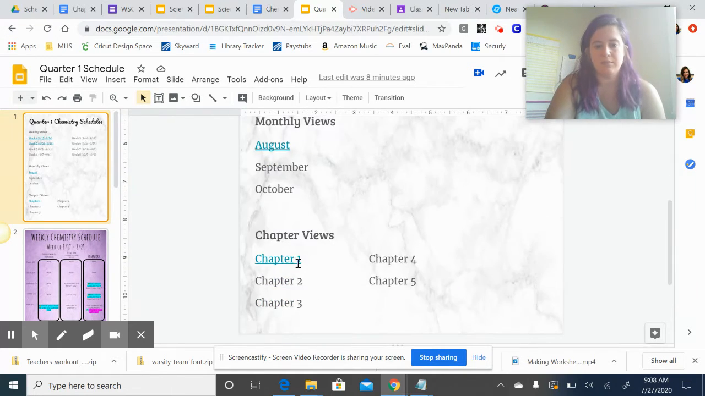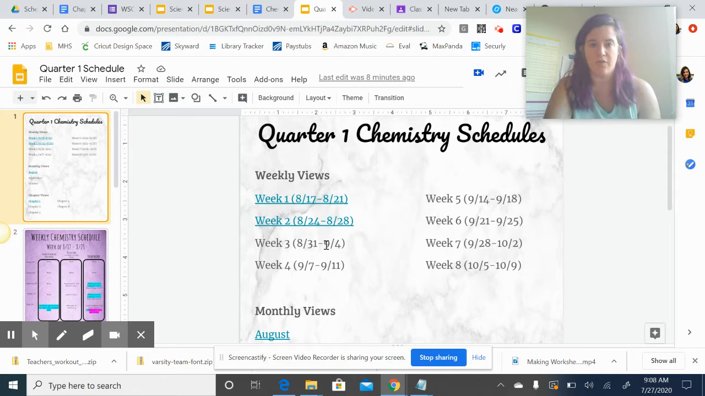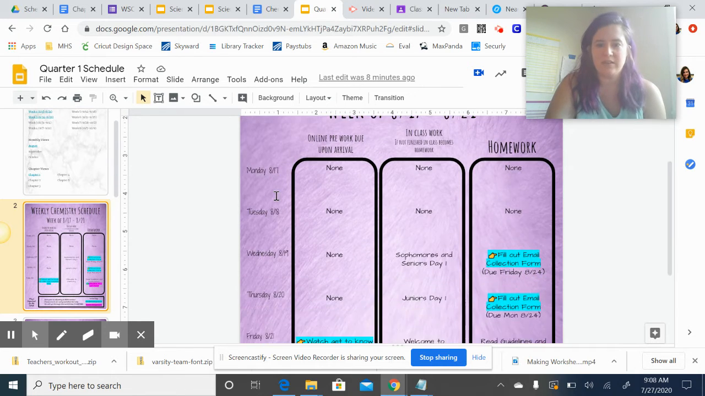As I go through the year, all the rest of these will eventually get hyperlinked. The only things you see in blue are the ones that have been made so far. I'm not a crazy person. I did not plan out through October yet. So this first weekly view is our first week of school.